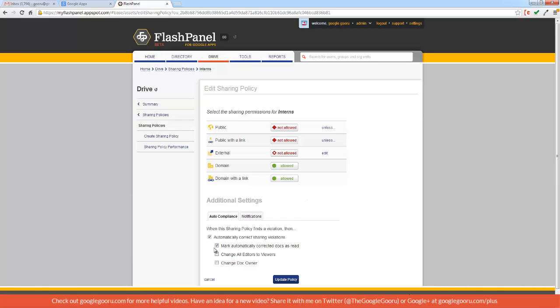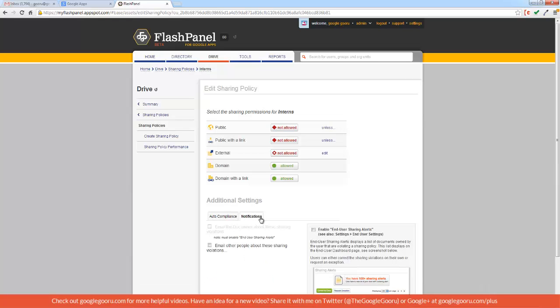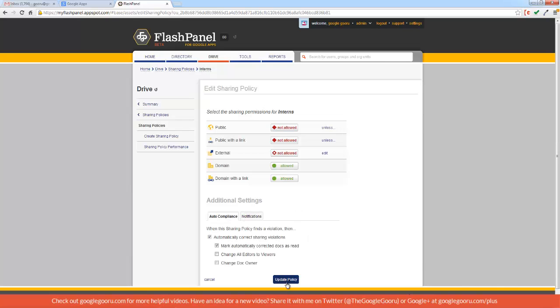So I can have it automatically corrected to the proper sharing setting, or I could elect to change all editors to viewers, change the document owner, as well as setting notifications to maybe a leadership position about a violation of a sharing policy. So I'm just going to change that right now and update the policy.